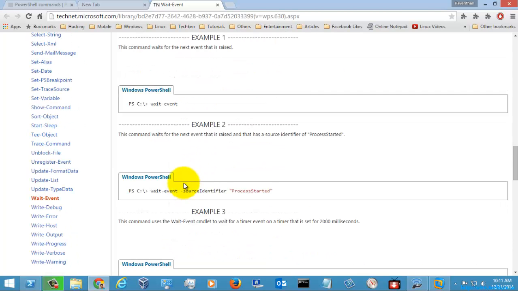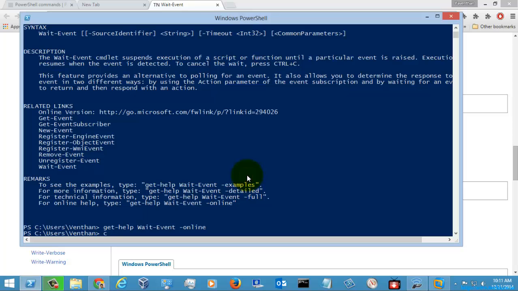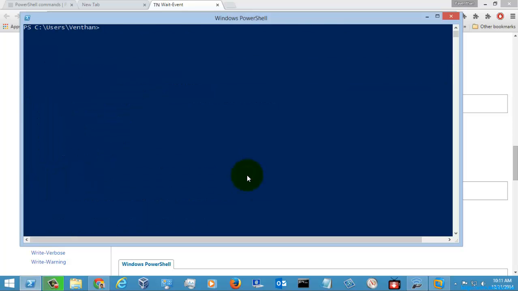And here are the examples. So let's go to the PowerShell to execute some examples. And if you see here, I'm just going to run the Wait-Event PowerShell command. So if you see here, it is just making us wait. Let's wait.